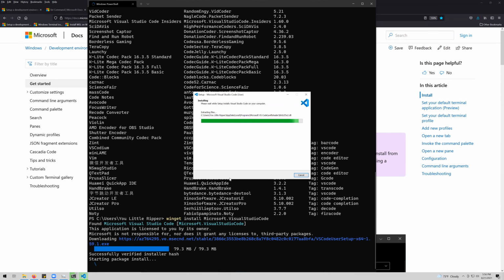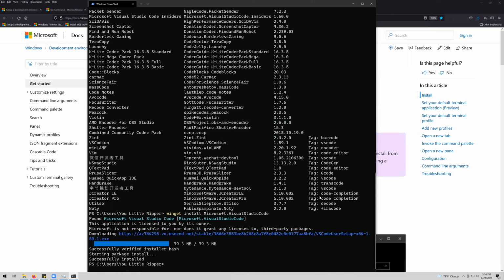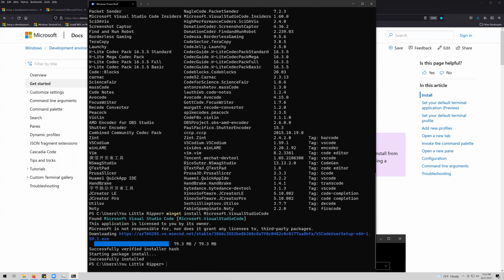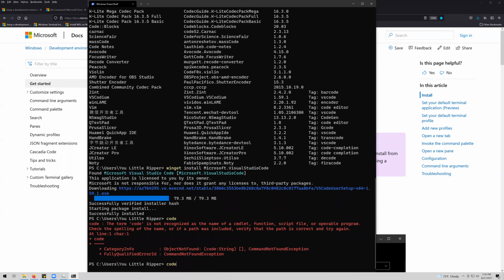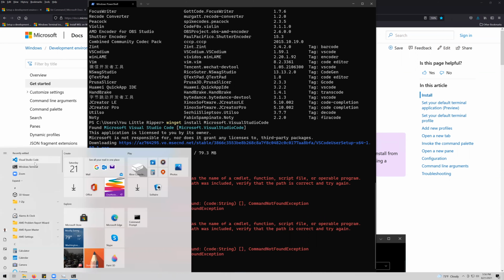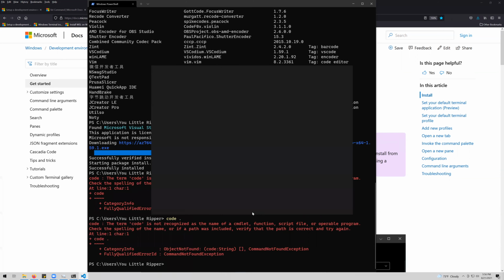I would say it's much quicker than going through the website. So that's installed. To show it's installed, VS Code is right there. Also, what the heck? Let's try it here. No, it doesn't like that. So let's try opening it first and see if it adds itself to path.